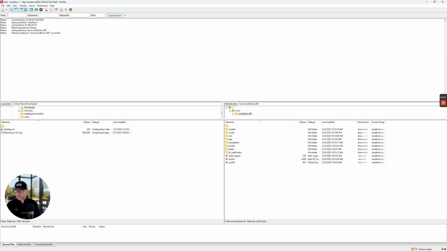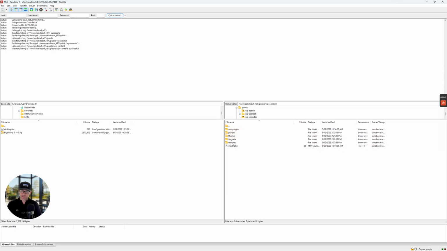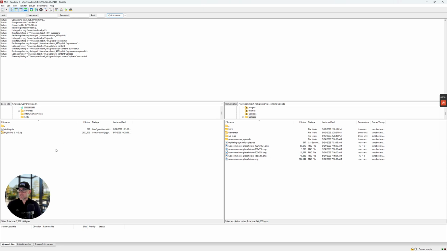Okay. So the next thing we want to do is take that file that just dropped to our workstation and bring it up to our server. For that, we're just going to browse the public folder, wp-content, and then uploads. Let me refresh on the left-hand side. The left-hand side of FileZilla looks at your computer. You can configure this differently, but the right side looks at your server.